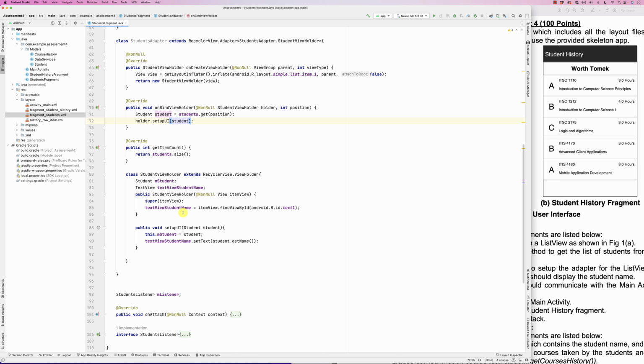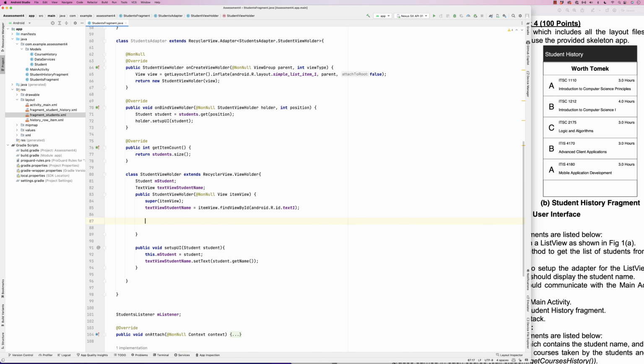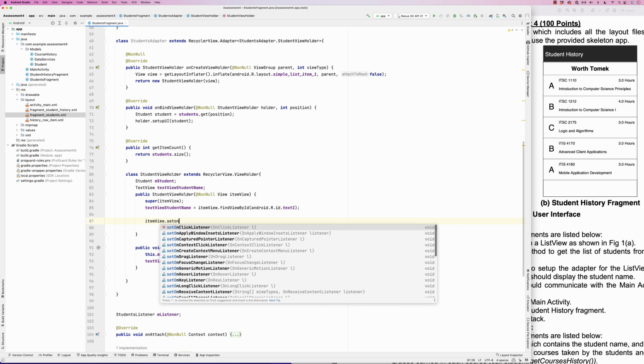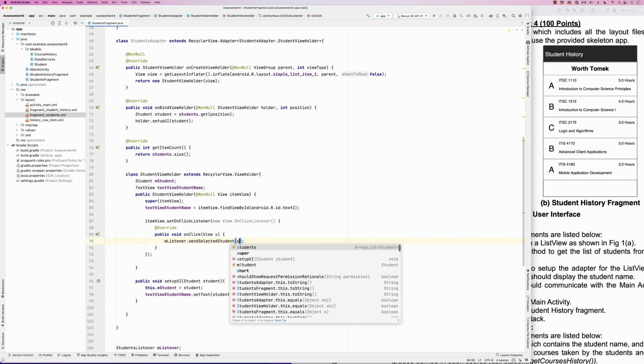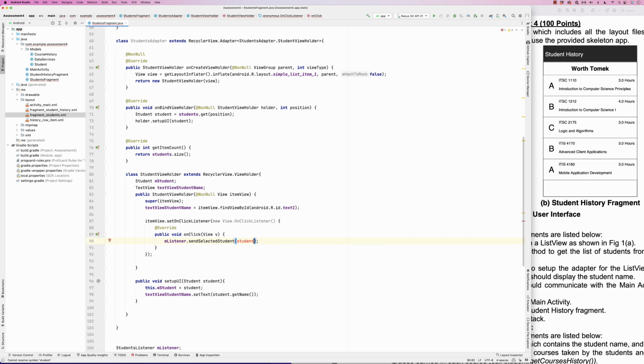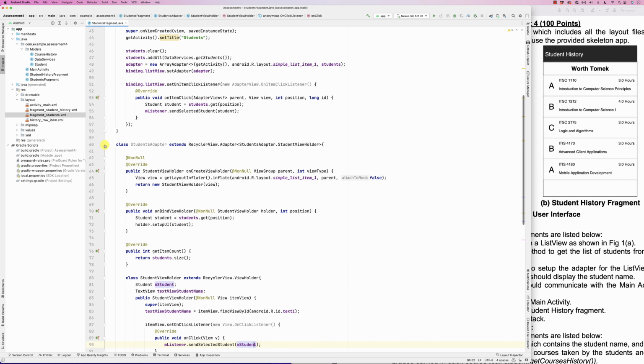Now the onClick listener for the row, we need to do it here, item view.set onClick listener, new onClick listener. And then basically here we just say mListener.send student, and not student, just one student, which is my M student. That's why I had to store it, right? So I'm storing the student inside the holder so that when you click, I have access to that student to pass it on. So that's the view holder, right? Now if you scroll down a little bit, that's the adapter, okay?